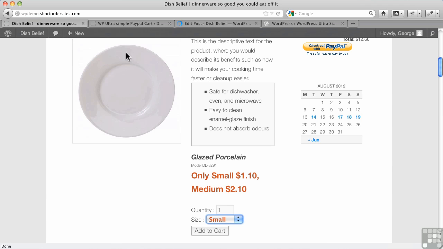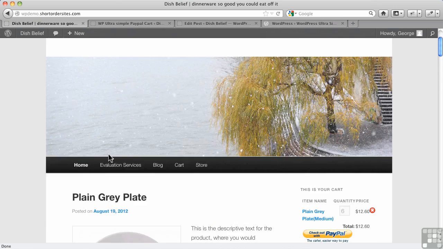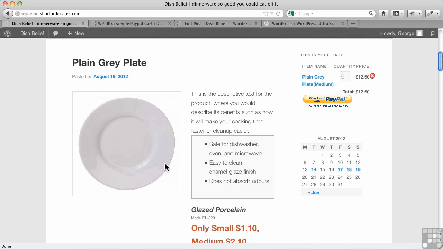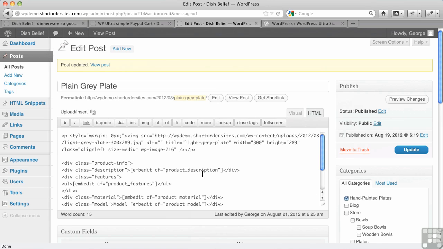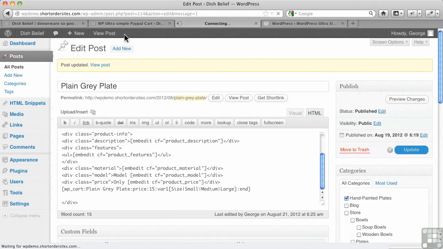So now when we go back, we're going to get this. Now, one of the things I need to make sure I do, I don't want to resend that information, do I? So let's go back to our home here. We're going to go to our plain gray plate. Here we go. So now I need to change this back again, don't I? Because down below here in our fields, we just need to say our price now is $15. Okay, I reset that, update.